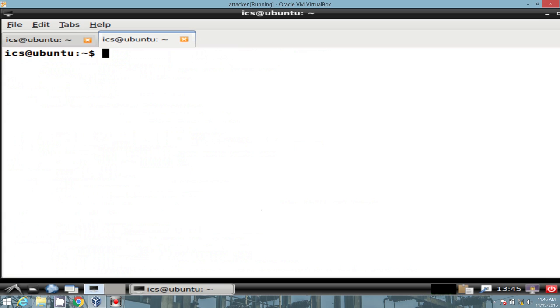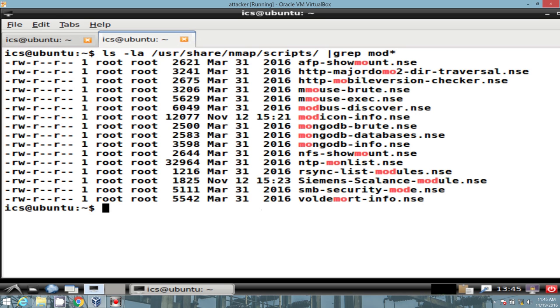So where are these scripts located at? You can actually find them in /usr/share/nmap/scripts. And for this case, let's go ahead and grab everything with mod, short for Modbus. And we see that we have a couple scripts here. We have the Modbus Discover. And we also see a Modicon Info. And we manually imported this script, which isn't really hard to do.